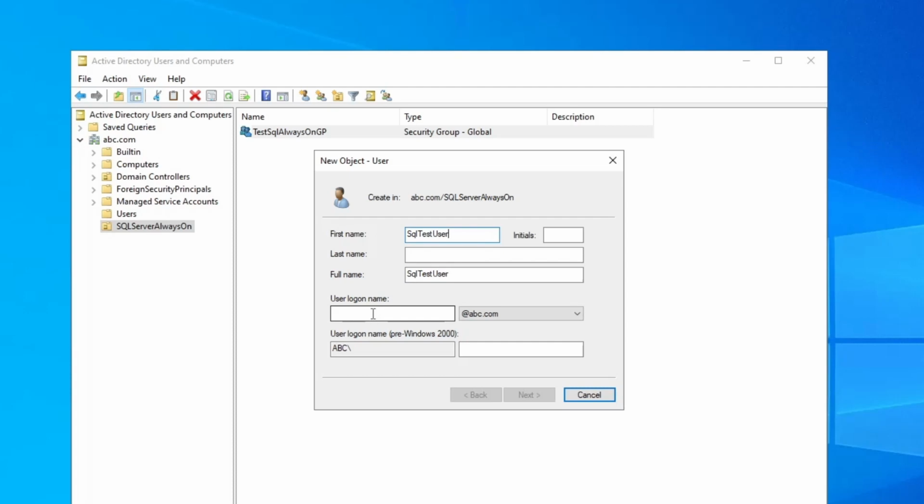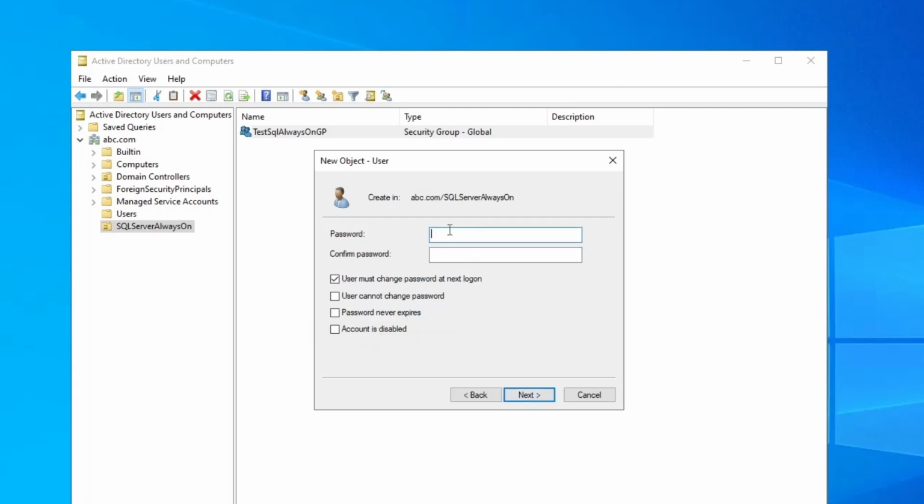And the same thing, the login is going to be the same thing. SQL test user at abc.com. Like I said earlier, you want to give it a name that will make it easy for you to understand what you're doing. So this is for SQL test because we named our servers test01, test02. That is why I named it SQL test user. Click next, then going to create a password.